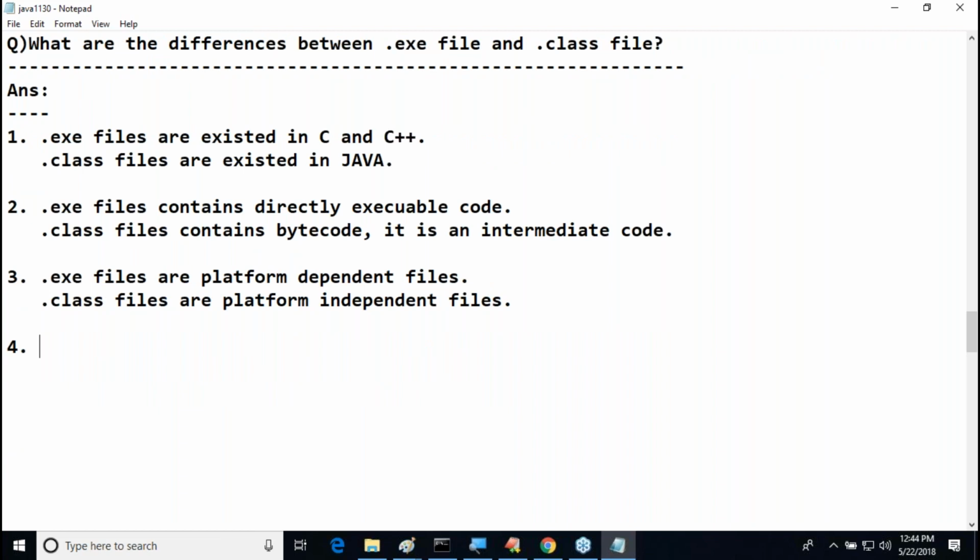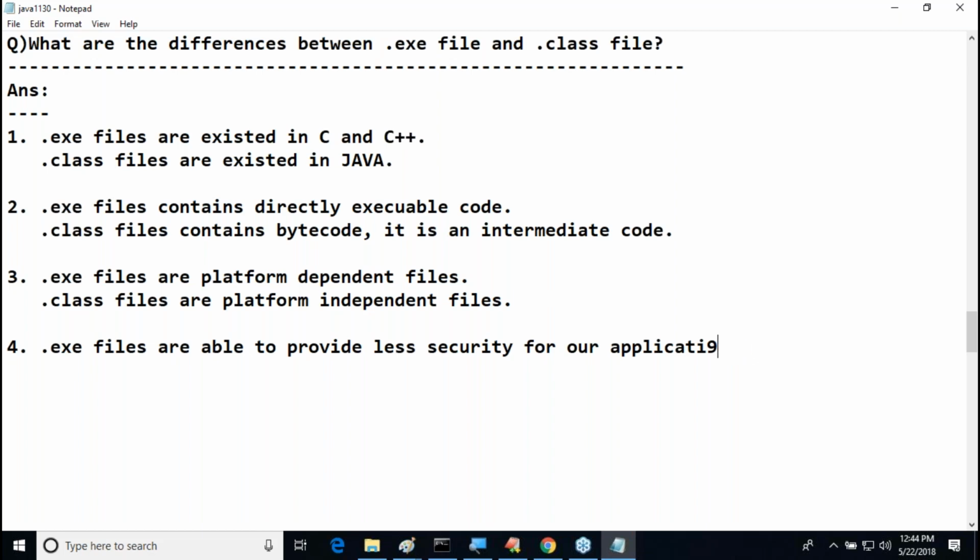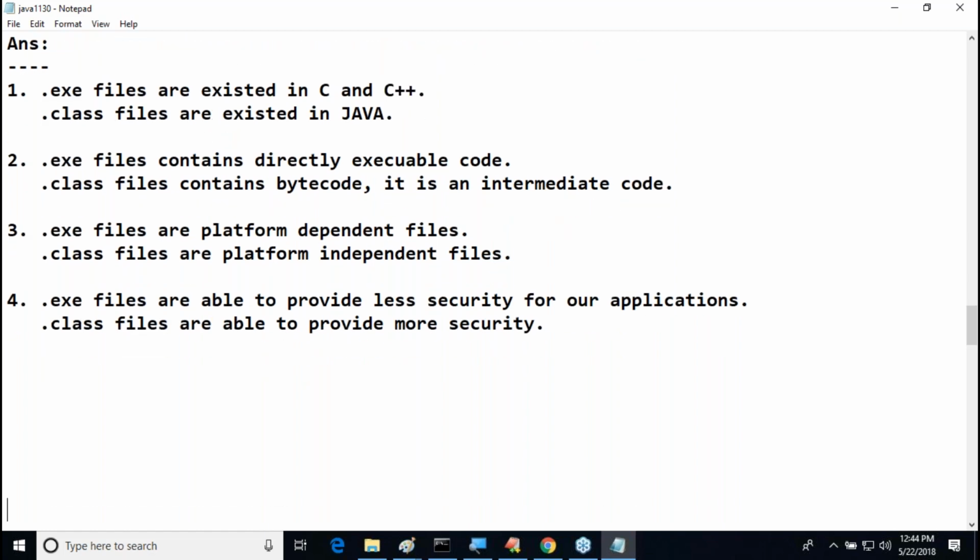Next one, last one. One more point here. .exe files are able to provide lesser security for our applications. This is a general point only. And .class files are able to provide more security. .exe files are able to provide lesser security for our applications, whereas .class files are able to provide more security for our applications.